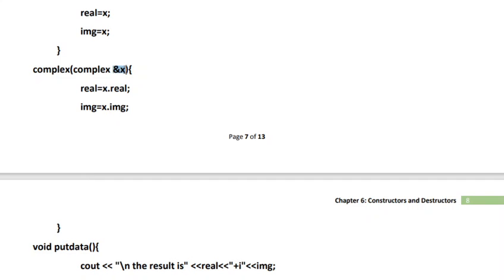Now I have a copy constructor that is capable of copying the content of the object into the real and imaginary part of another object. Here I'm passing a reference to a variable. So x.real will be copied into real of another object. x.imaginary will get copied into imaginary of another object, right? This is the way it actually works.